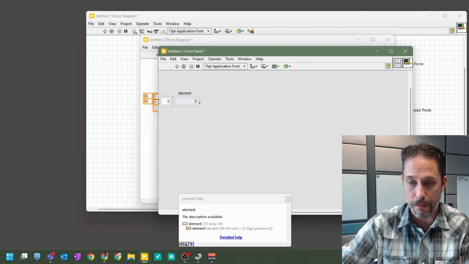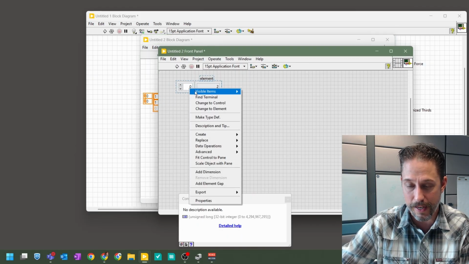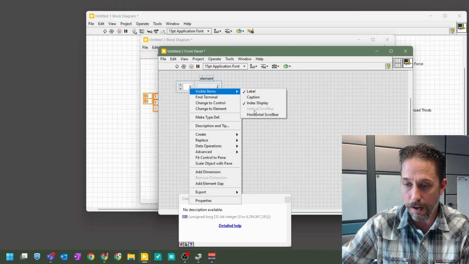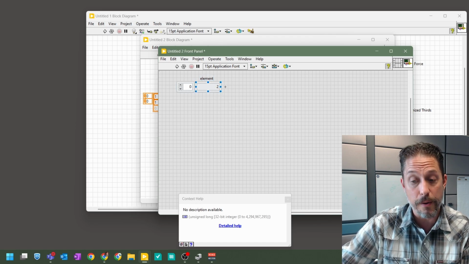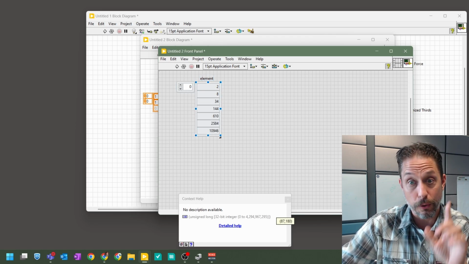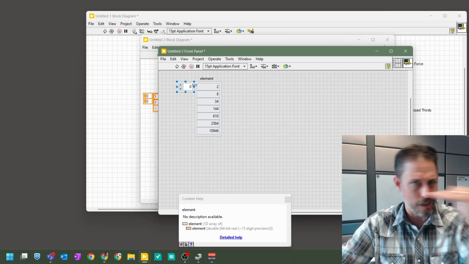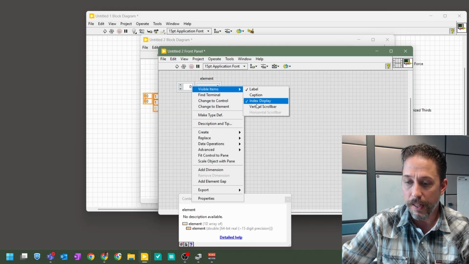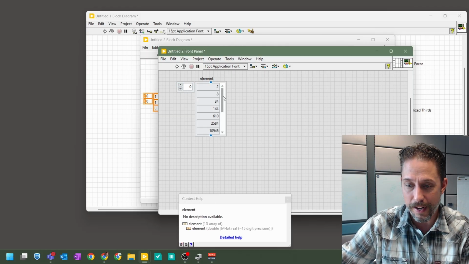So let's go ahead and see what we get when we run this. Hey, that looks like an even number to me. Let's go ahead and visible items, vertical scroll bar. Well, actually, with an array, when you put it on the front panel, you need to scroll down and make more elements vertically. Otherwise, it's going to try to make a horizontal scroll bar. And so now I'm going to go see the vertical scroll bar. And now I can scroll down.